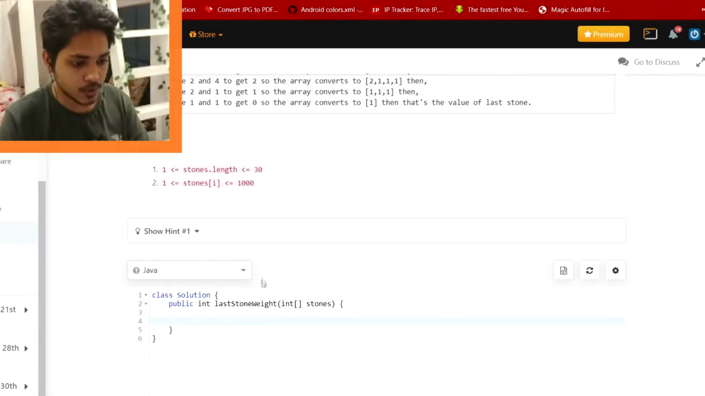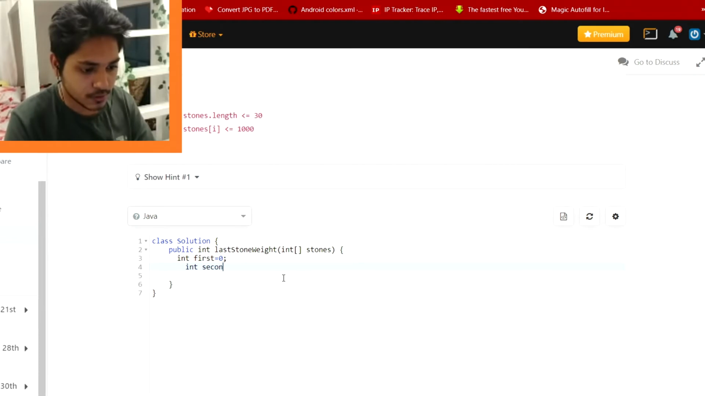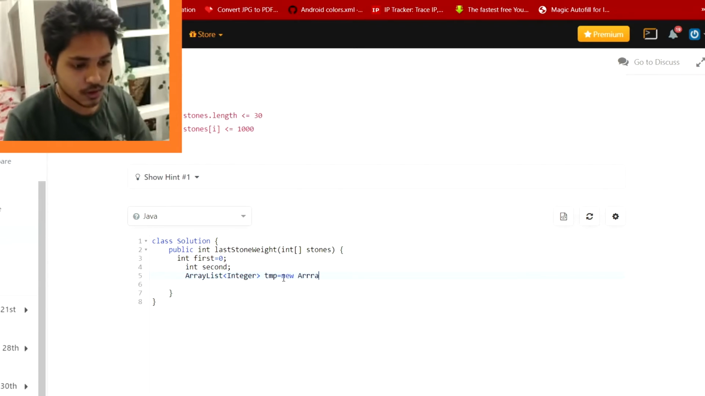First I need to take temporary variables. I'm going to take int first as 0, then int second as nothing right now. Then I'm going to create an array list of type integer, and I'm going to call it temporary, and new array list.